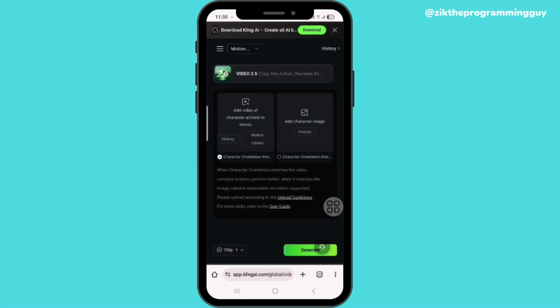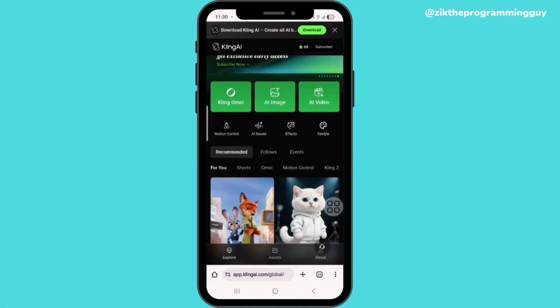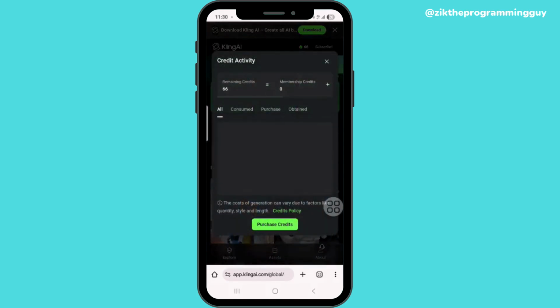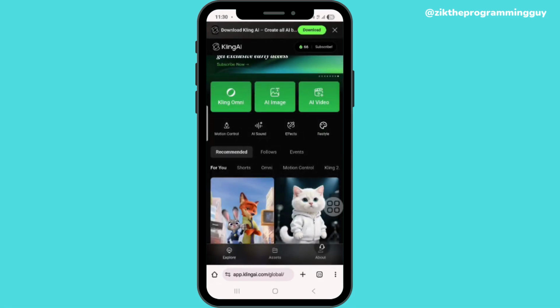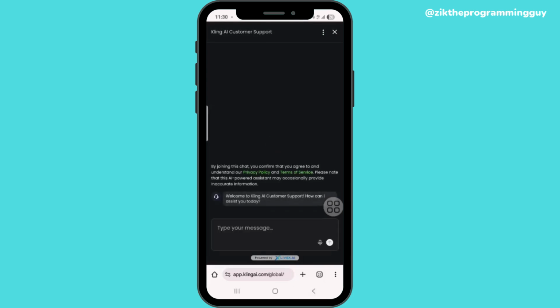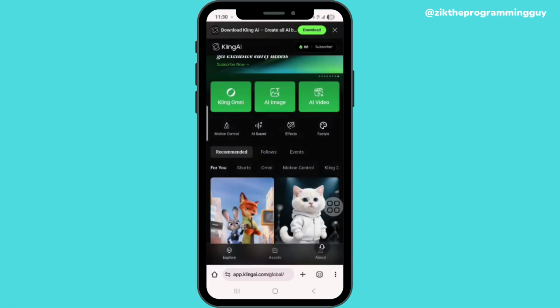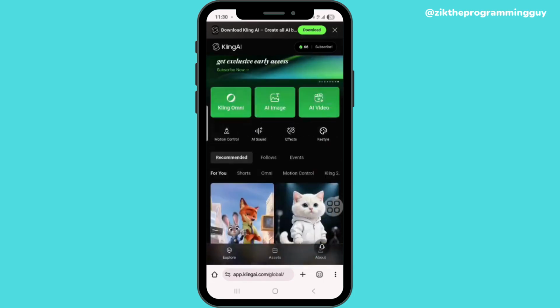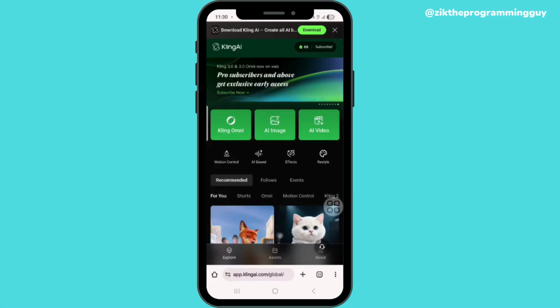So how do you get more of these free credits? You can actually just click on it, and what you need to do is refer your friends to use the Kling AI, and once you refer them, you're going to get free credits, where you can use multiple effects and a lot of things. So that's actually how to get it, or you can even subscribe if you want.